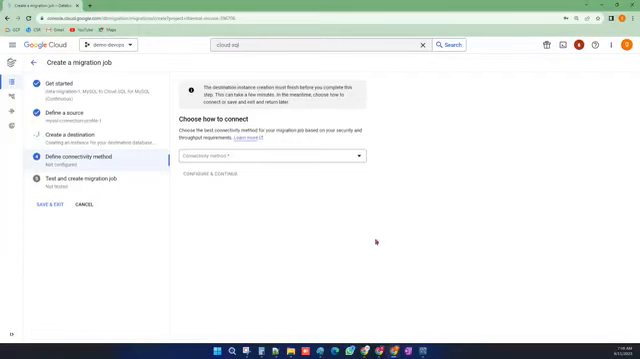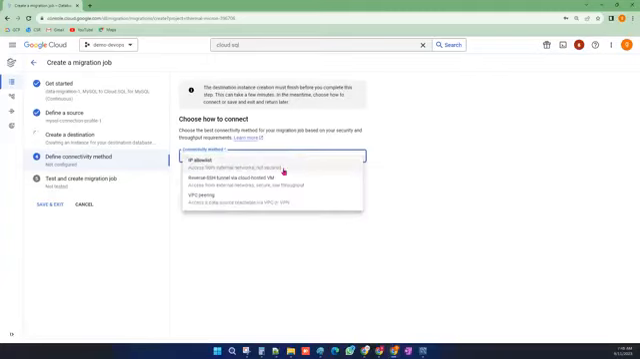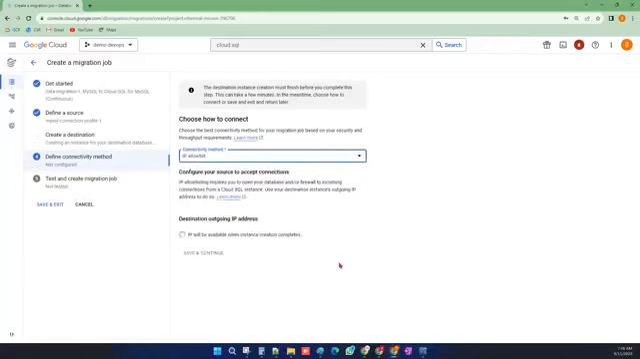So the connectivity method is something which establishes a connection between the source as well as the destination. How do you want it to be? Do you want that connection to be via IP, via SSH tunnel, or via virtual private connectivity? I'm going to go via IP address.